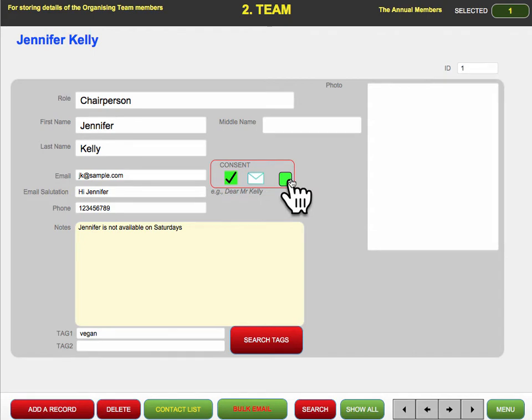Also in that little box is a third square which is green or red, and you can change that. If it is green, it means this email will be included in bulk emails to this particular group. If it is red, it means you are excluding that person from the bulk emails to that group, as you may wish to do to select some people for the bulk emails and others not.